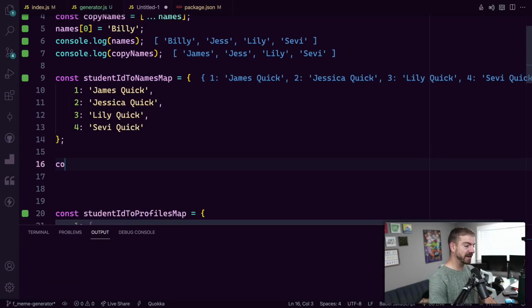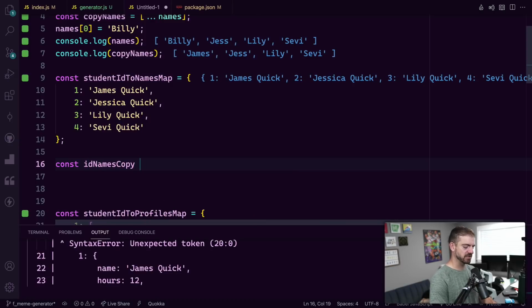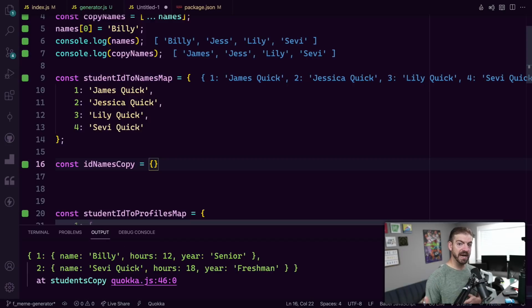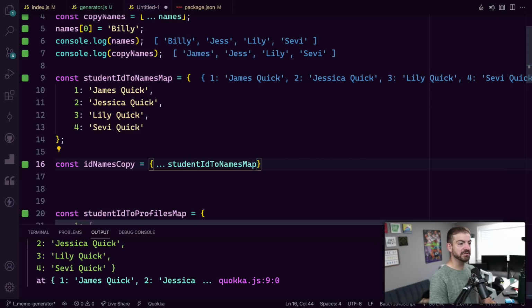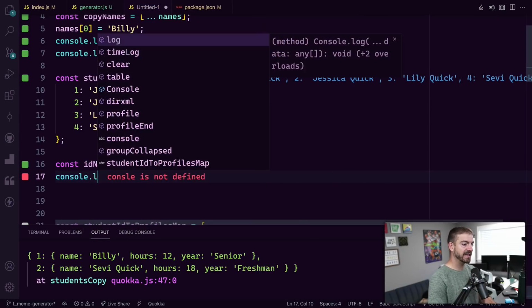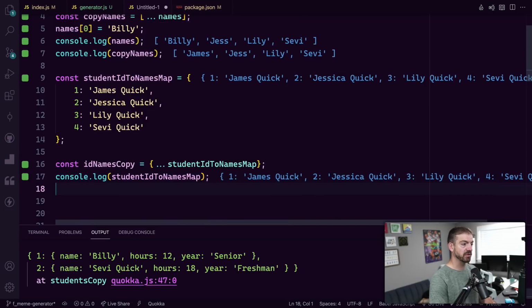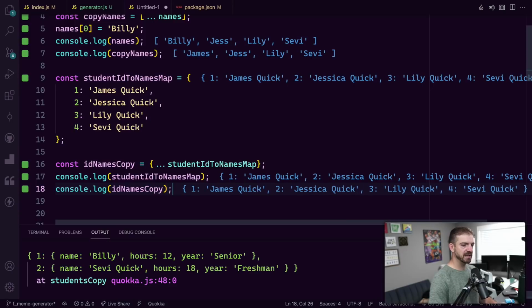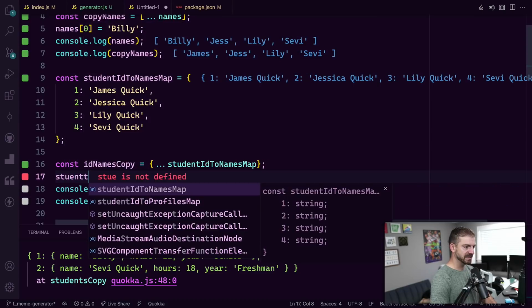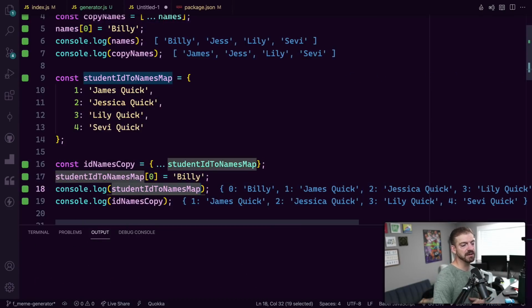If I wanted to make a copy of that, I can say idNamesCopy, shortening it a little bit, and use brackets for an object and then spread out the student ID to names map. If we look at another console log, this should be exactly what you would expect from what we just did with arrays. If we console log idNamesCopy, those should look exactly the same. And if I update one of these student names to Billy, you see it changes just for the original object, but not the second one.